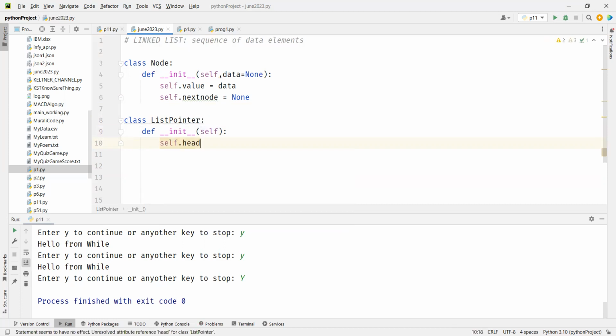We call this as head, and initially it is pointing to null. Okay, so we have everything that we need. Now let's start building it.